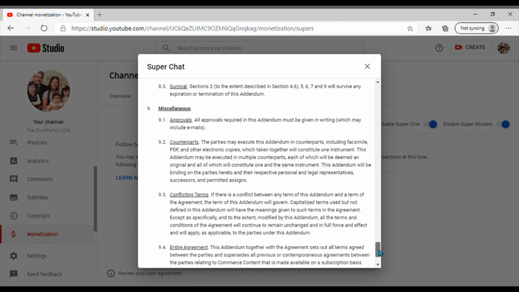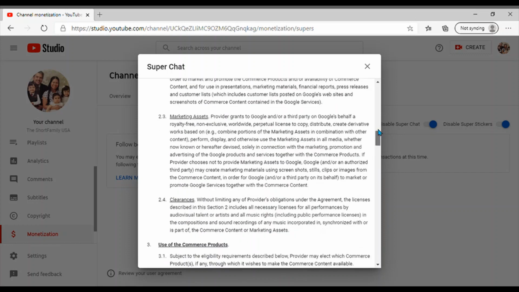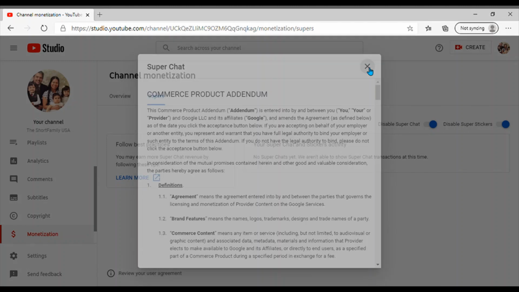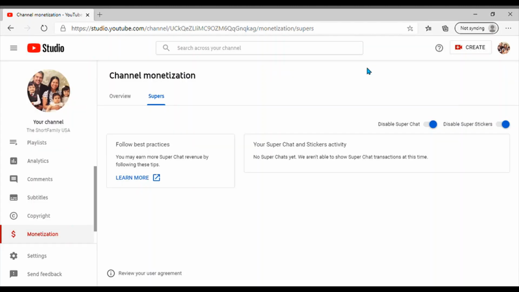Okay, so you have the chance to review your user agreement here. You know, if you don't agree for something else, you can disable your super chats over here again. So it's nice. So I think that's it guys.